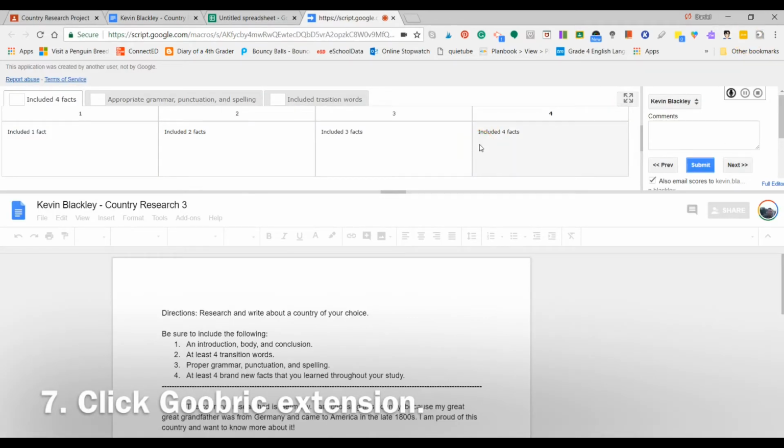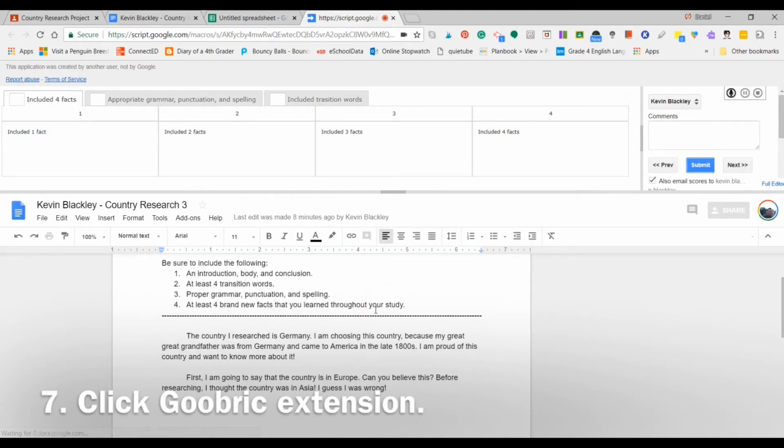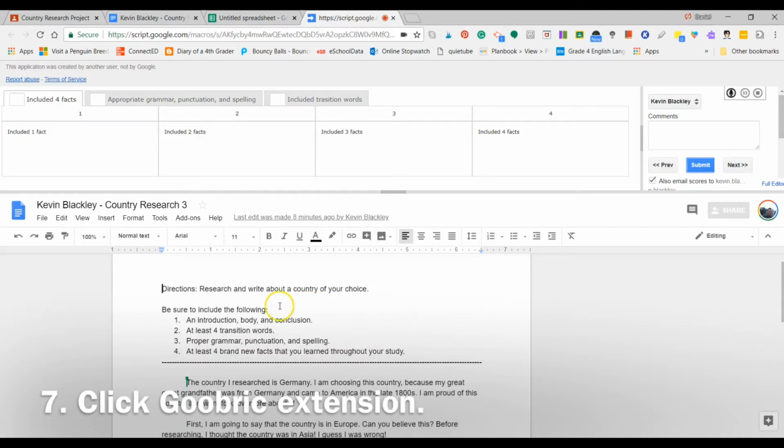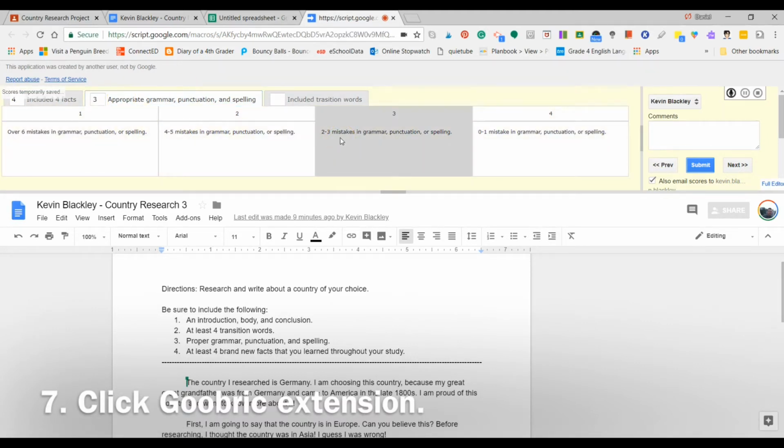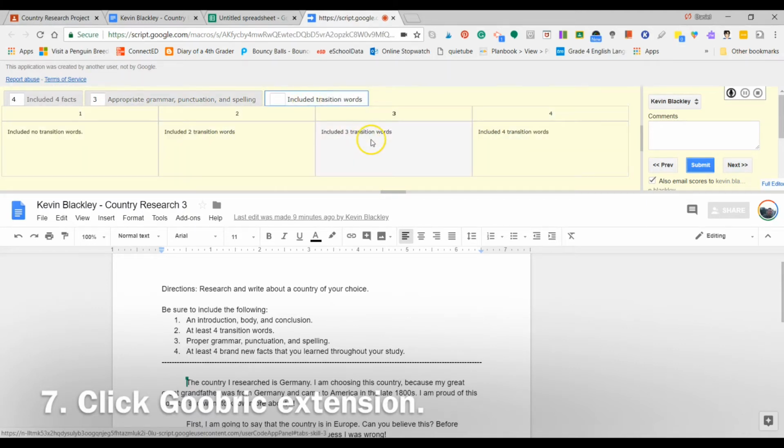All right, so now you can see that down here you have the student's work, and up here I have the different topics that I created in my rubric. So, included 4 facts. Okay, this person did a really good job with this. 4. Appropriate grammar, punctuation, spelling. Okay, there's 2 to 3 mistakes in here. And of course, I would look much more closely than I am right now. Included transition words. I am going to say this person included 3 transition words.